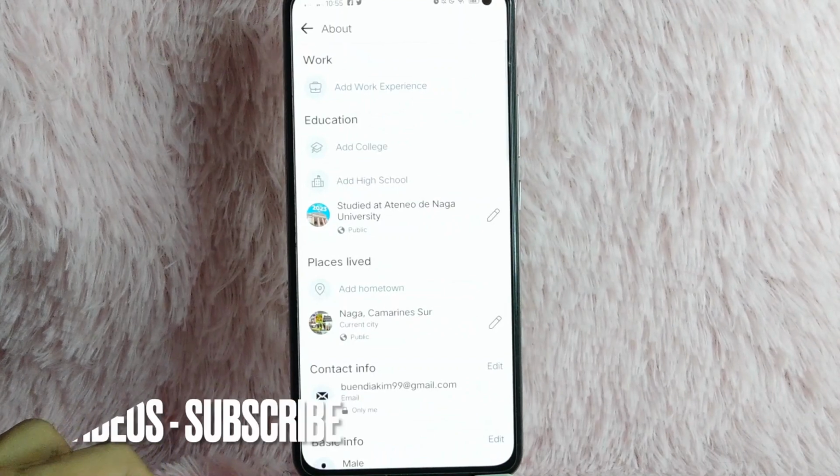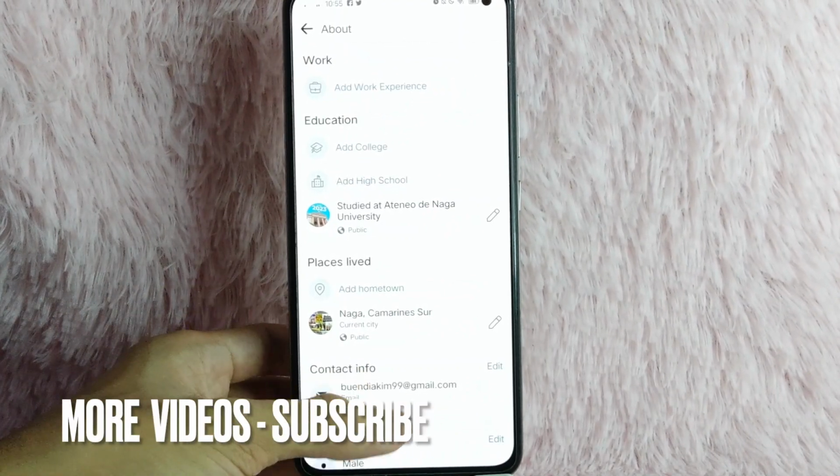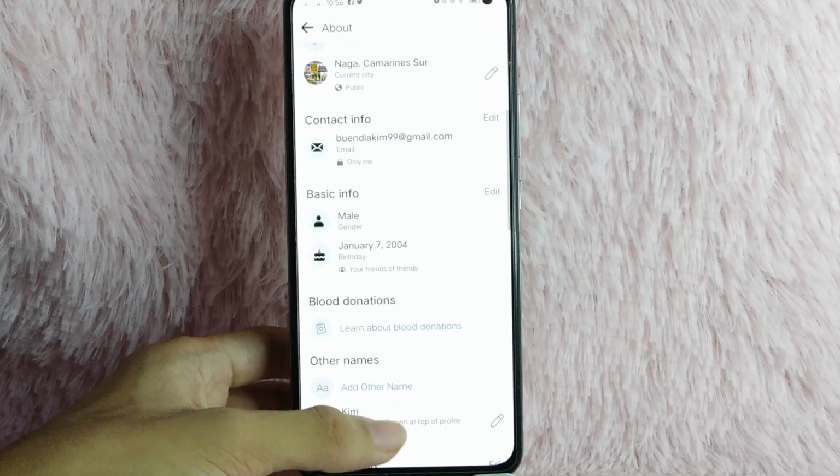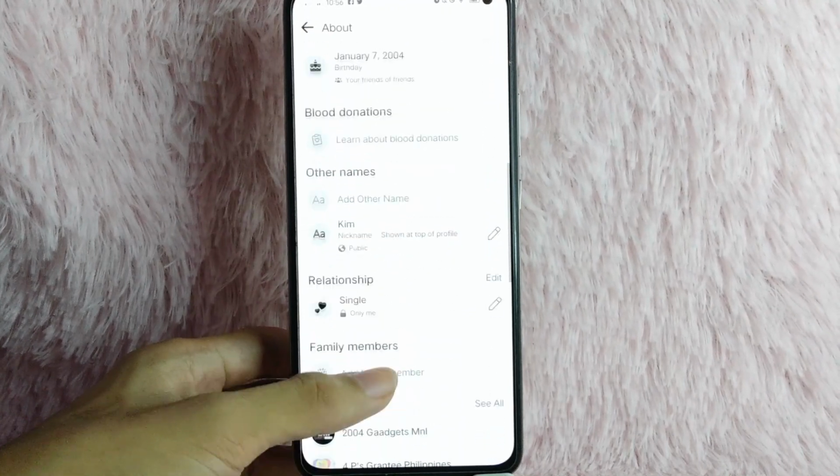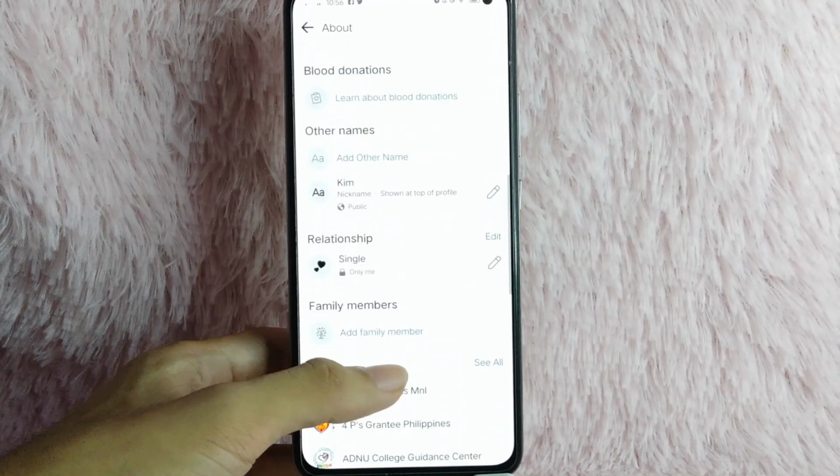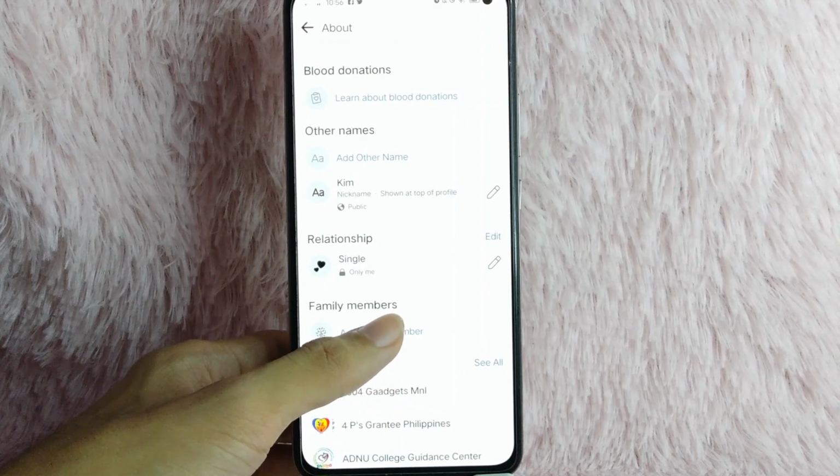Once you tap on it, you'll be directed into your About. And you can scroll down and you will see in here your relationship and then the family members. In here, add family members. Tap on it.